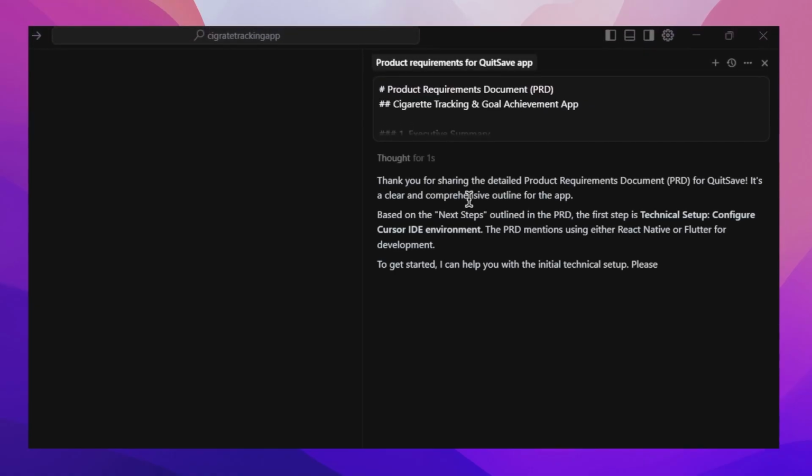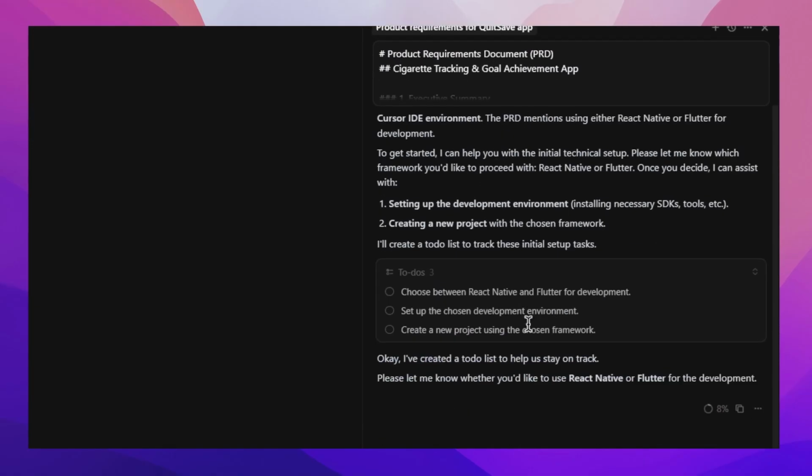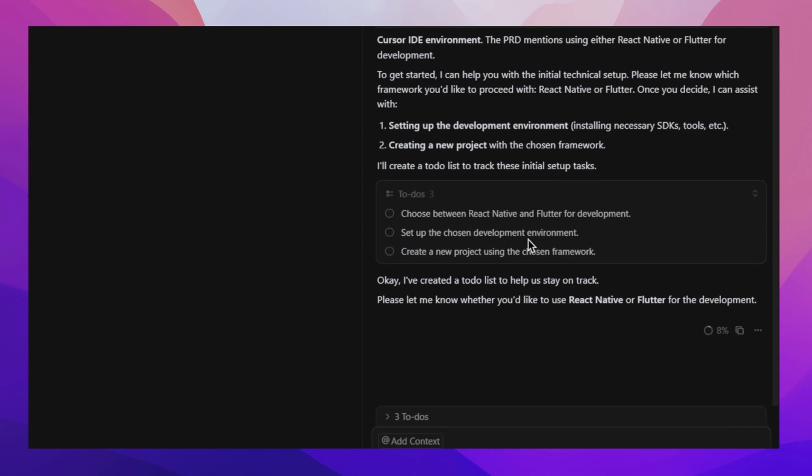From here, Cursor will take all the control from you. It will start developing your app. Now it can take 10 to 15 minutes, or 8 minutes.